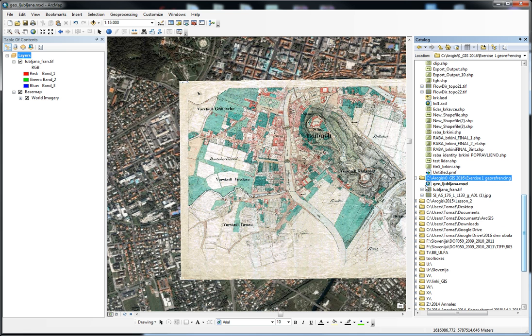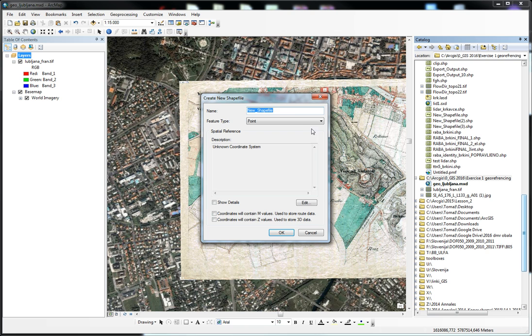So we have a Geo Ljubljana which we made. We have this georeferenced historical source and the source that was before. So what we need to do now is make a new shapefile. This is like a vector file. It's like a DWG file with extras. So just right click on the folder itself and say new and shapefile.